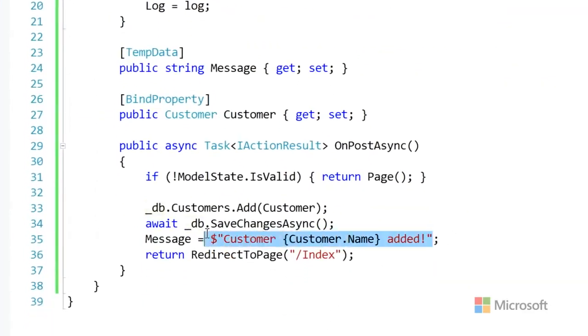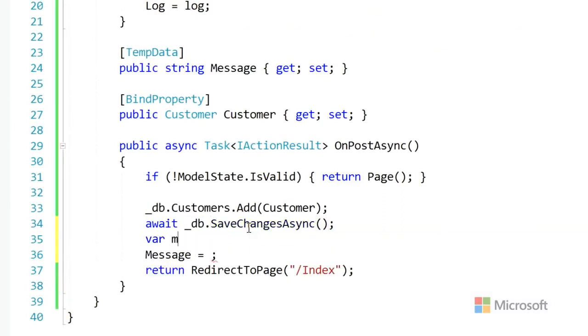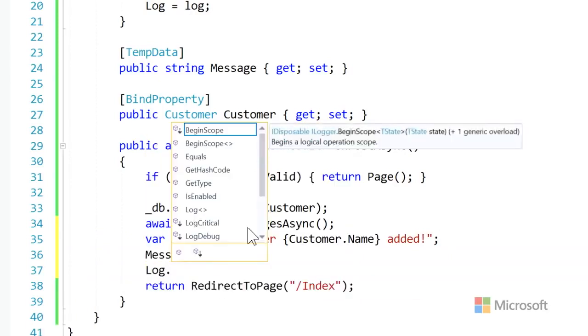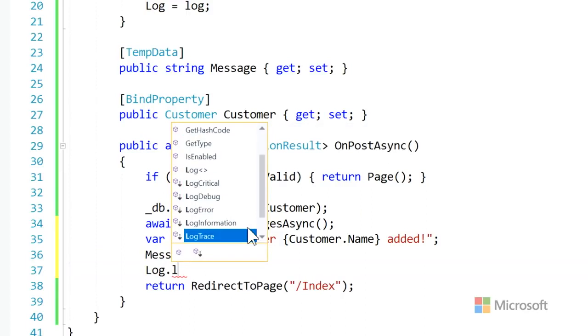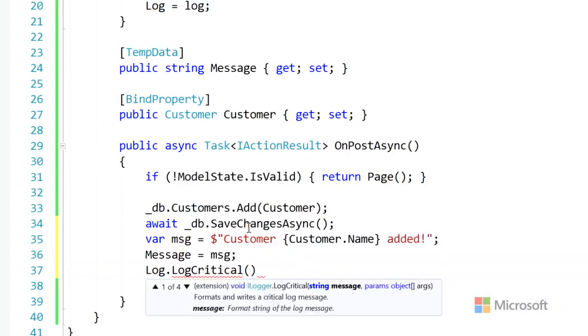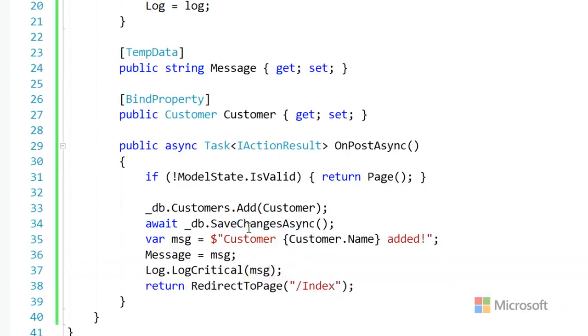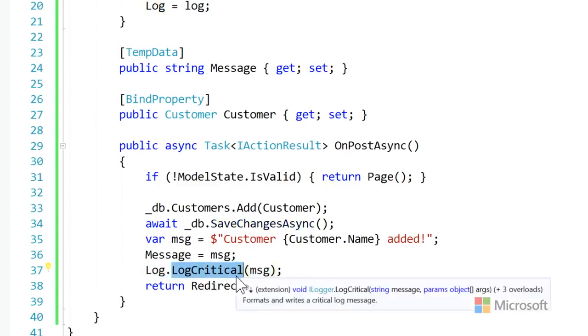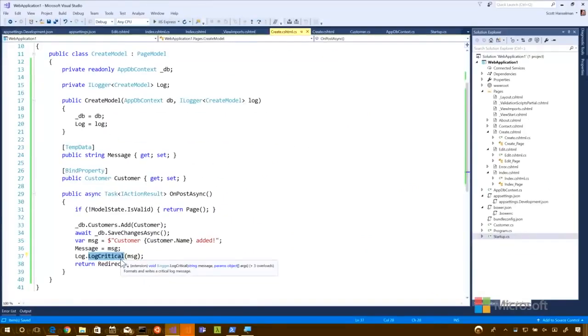This string right here, I could maybe reuse and make it for log. And I could say log level. Yeah, I could say log information, log debug, log critical. Let's say that's critical. It's totally not critical, but I could say that's a bad thing. Oh my goodness, customer added, right? And then it might come out red, right? And actually that would be cool to try.